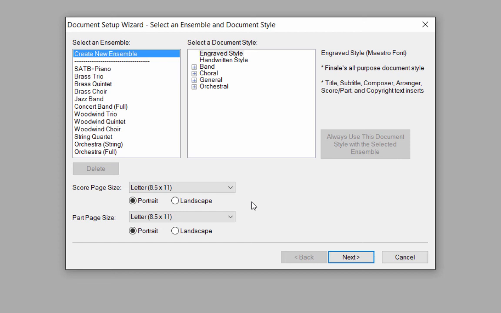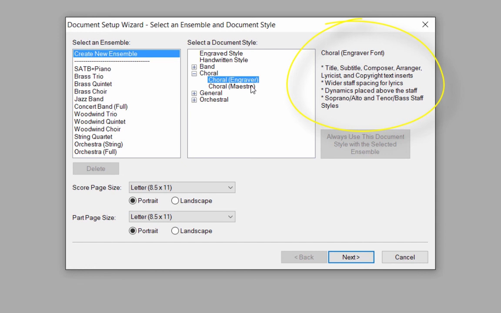For this tutorial example, let's leave the default score and part page size settings as is at 8.5 by 11 and portrait. A document style contains setup for music and text fonts, layouts and specialized markings for specific types of musical scores. The engraved style is Finale's all-purpose document style using the Maestro font. Let's look at some of the vocal choral options that are available. In the choral category, you can select from the engraver or Maestro font for the notes and articulations. When creating a choral score, you definitely would want to choose one of these two options, as both automatically place the dynamics above the staff and have wider staff spacing to accommodate lyrics.